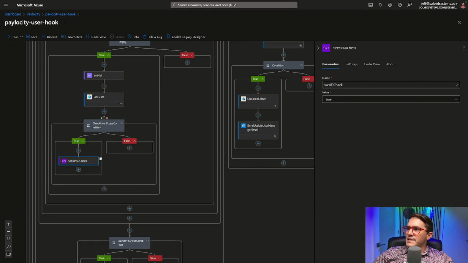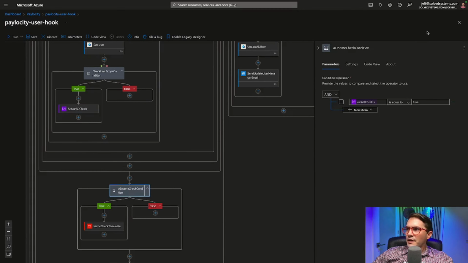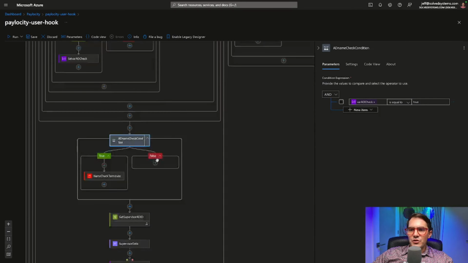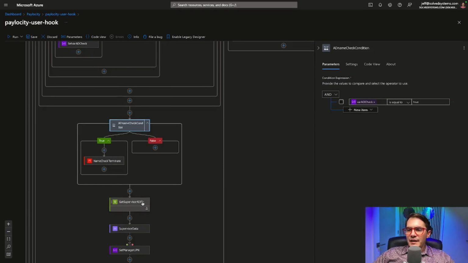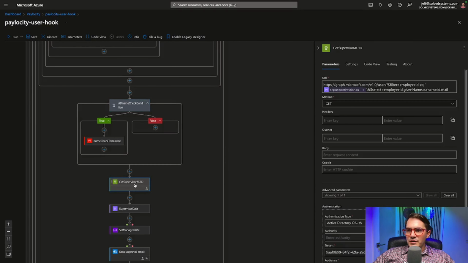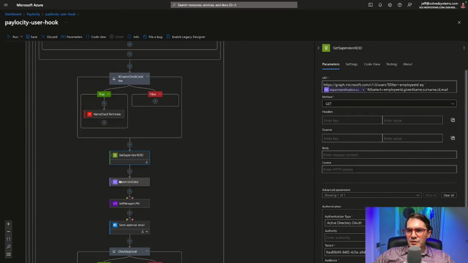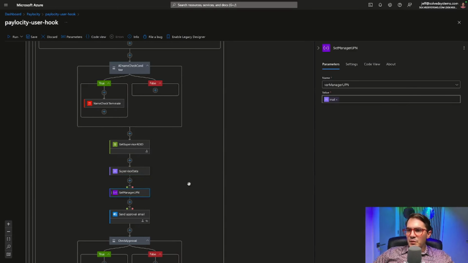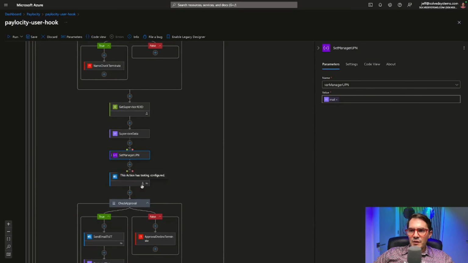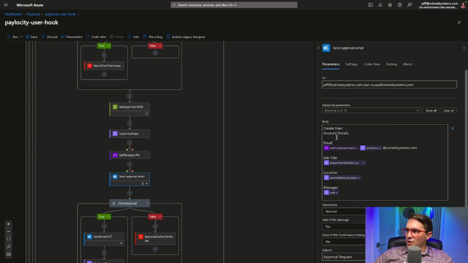So then we want to set the AD check to true, and we're going to check that condition. If the AD check is true, then we're going to terminate the name check. If it's not, then we're going to run on to create the user. We get all these fields from this API call to the Microsoft Graph, and we get the supervisor data. So this is getting the manager. We set the manager's UPN, and then we send an approval email with all of this information.